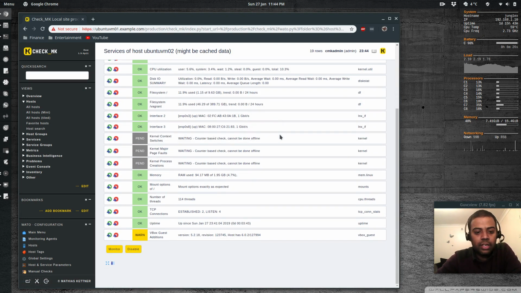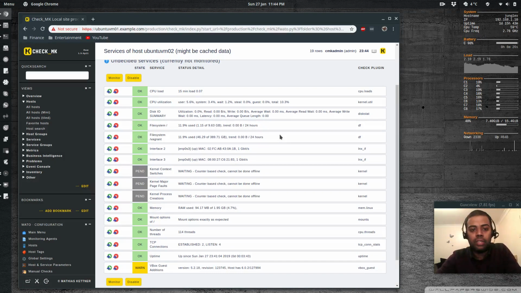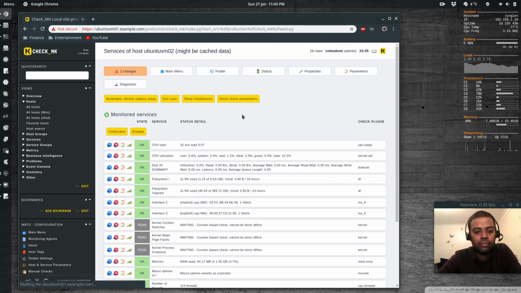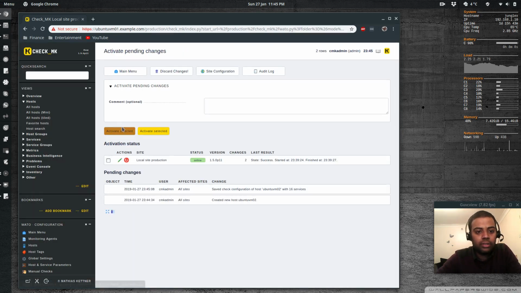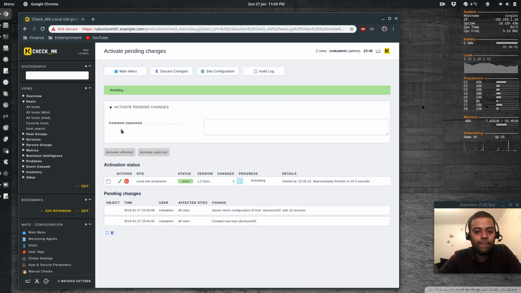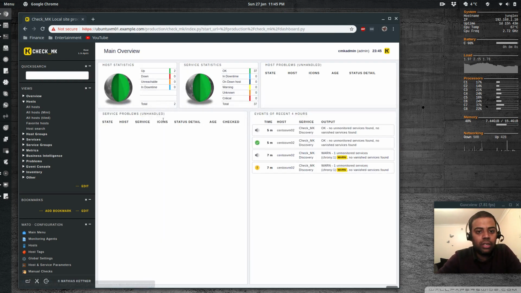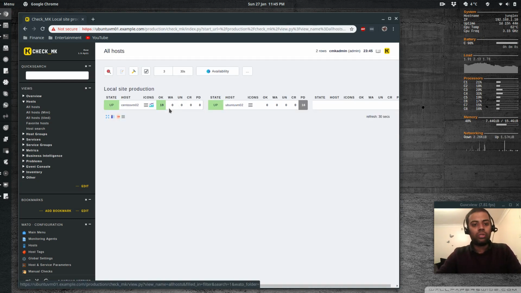So that has given us the list of services. The agent has given us the list of services that it can check on the Ubuntu host. You can add individual services, or if you want to monitor all the services that it gave us, just click this monitor. Two changes: activate affected. Okay, so that's done. If I go to the home page, now there are 2 hosts and 37 services monitored.